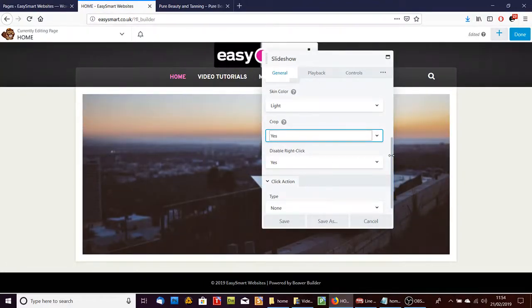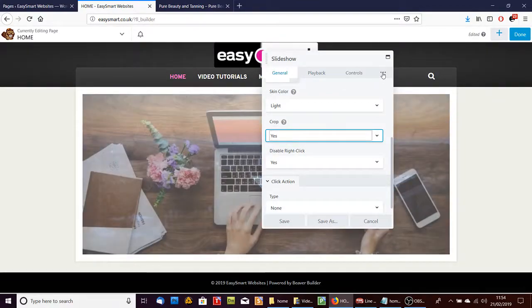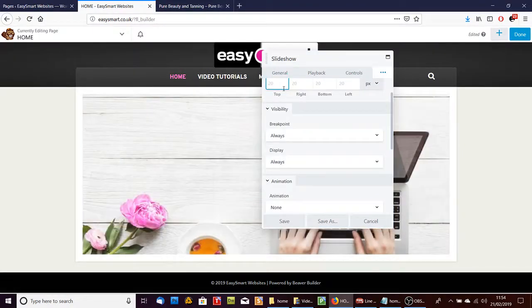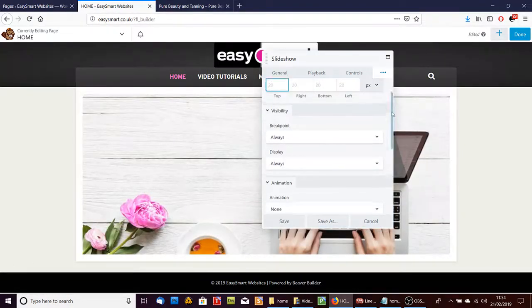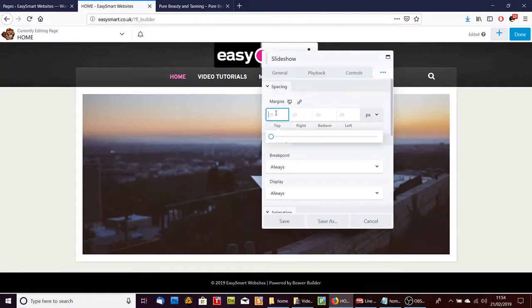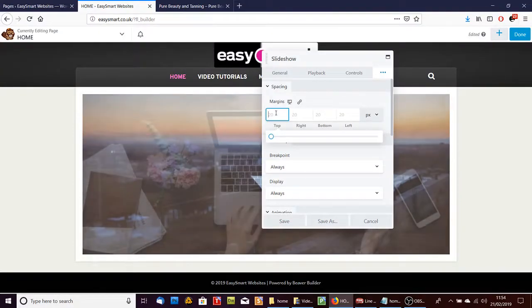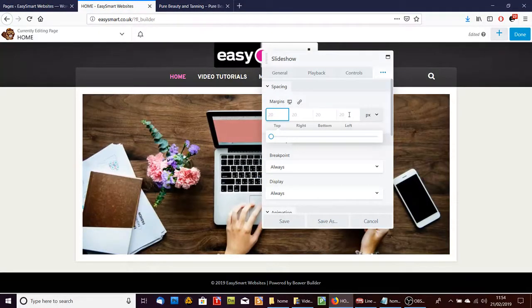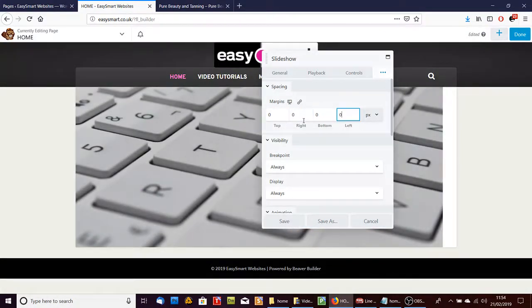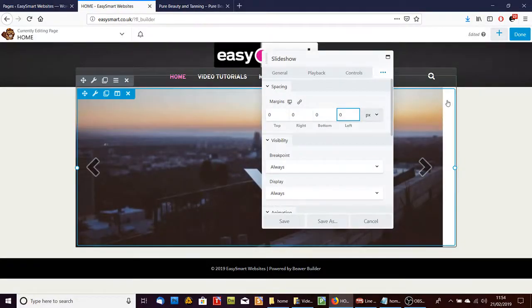But we've still got that gap, and I want to get rid of that, and that's because when you upload images, they by default have a margin around them. You can see there when I click the little 3 buttons and then advanced, that takes me to how I can set these images up. You can see there they've got a margin all around it at 20 pixels. I want to get rid of that so that it goes from edge to edge. So I'm going to click 0, 0, 0, 0, and now you can see that photograph completely fills that space.